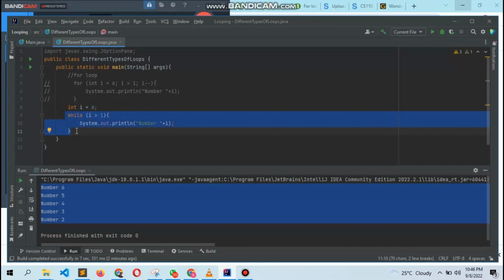Bear in mind that while loops and do-while loops check boolean expressions, which are true or false. If it's true, the loop will run until the condition is false, and then the loop will stop. So right now we declare the counter variable here, and we're checking if i is greater than 1. This will print out, but if I don't do this, that is i like this.